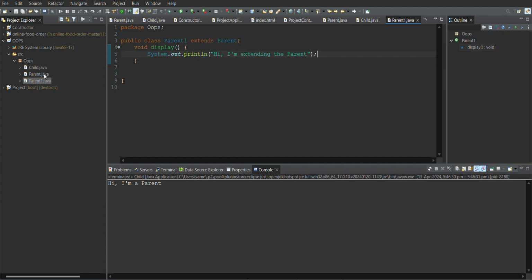But in parent one, I have given the display function, which is printing "hi, I am extending the parent." But in the child class, you can see I have given dot show. How is it done? Actually, in parent one, I have extended the parent feature. So the parent feature is extended in parent one, then parent one is extended in the child, correct? So this is multi-level inheritance.